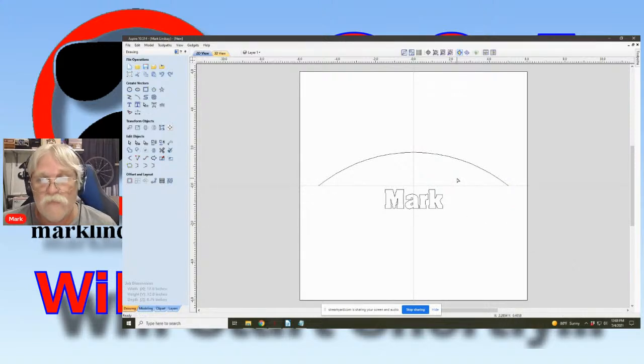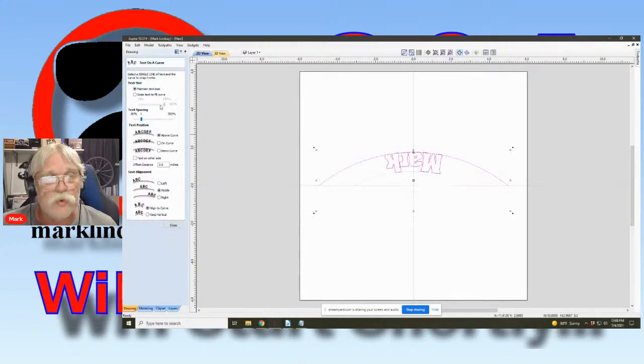Okay. Now if I come out of node editing, select my text, select the vector, and then go up here to apply text to the curve, you see how it's backwards. That's because the start point of the vector is over here, so it places the first character closest to that start point. It will end up being reversed and upside down.